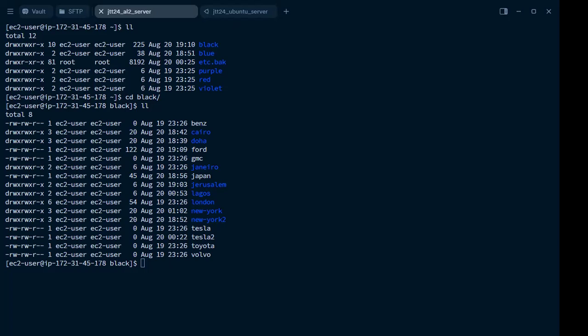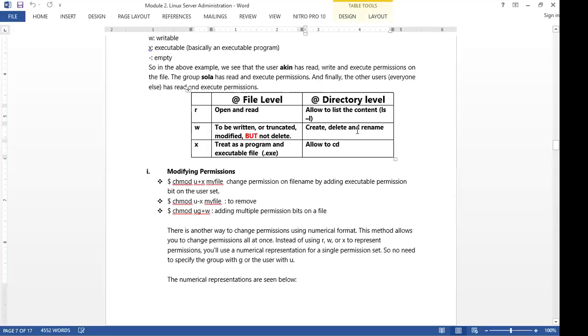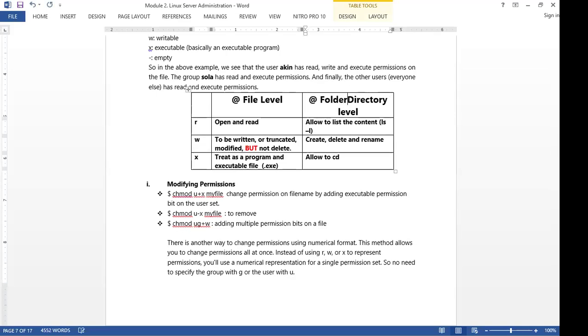Can I get that? Okay, I found it. Let me just share that with us so we can read that together. See, at the directory level, which is folder, read means allow to list the content of the folder, which is your ls or ls -l.